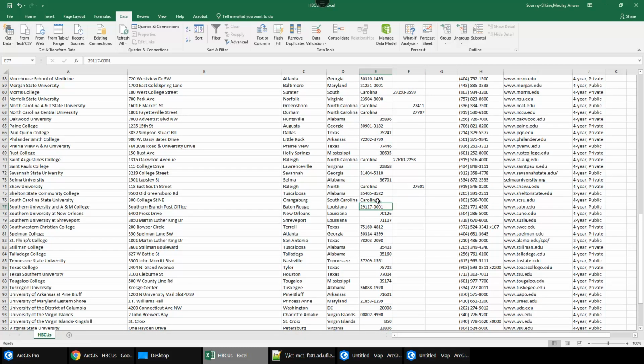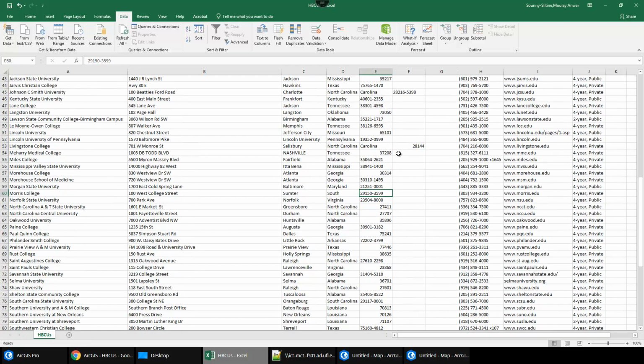It also gives me a chance to double check the Carolinas. You can see here I missed one. This one was South. Oh man, so I messed up on that one. So this has to be South Carolina. I believe so. It could be South Virginia. Oh no, there's no South Virginia. It's just Virginia, so that's good.